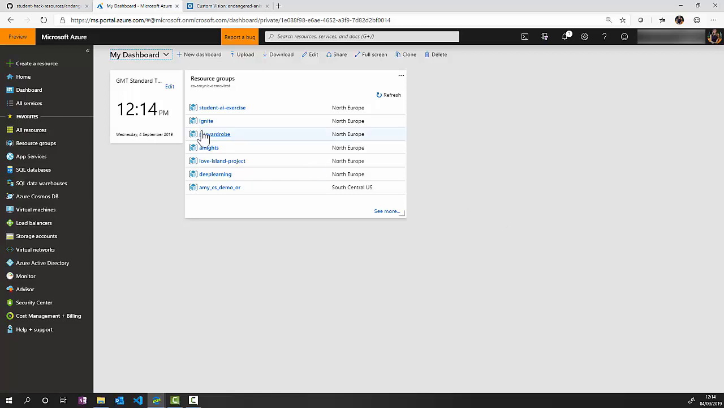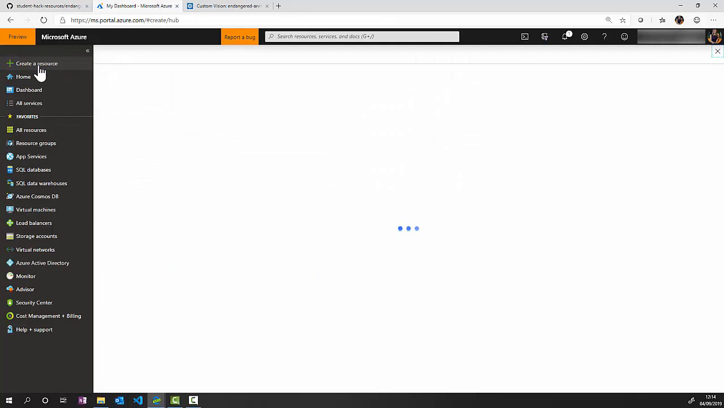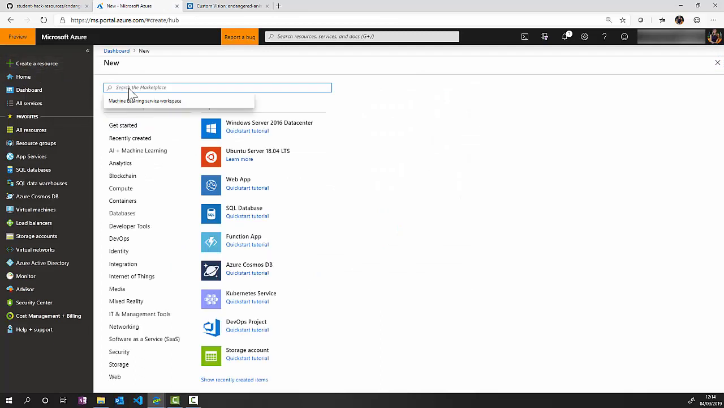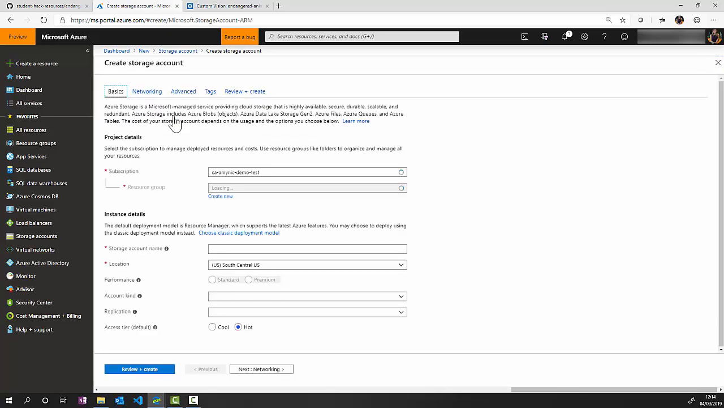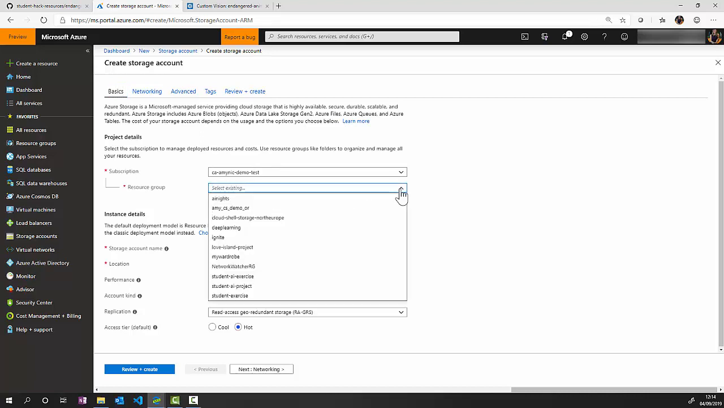Azure storage accounts. So if I go to create a resource and I type in storage account, you'll notice this is the icon to create a simple Azure Blob Storage account or an object store. Click create. In this, we're going to ask for some basics about your storage account. So in the subscription, I choose my subscription, and under resource groups, I'm going to choose the resource group we just created, which was Student AI Project.